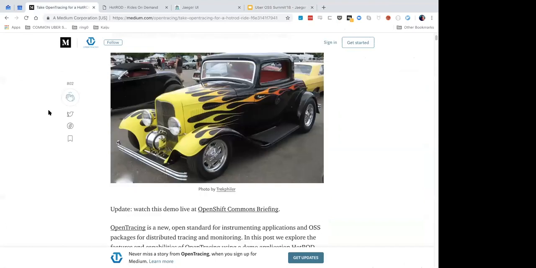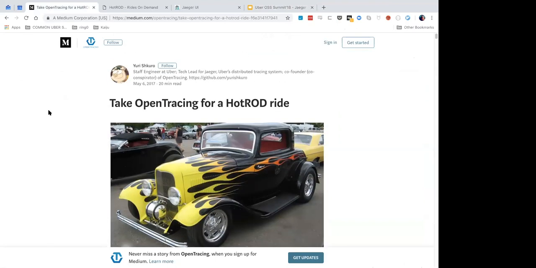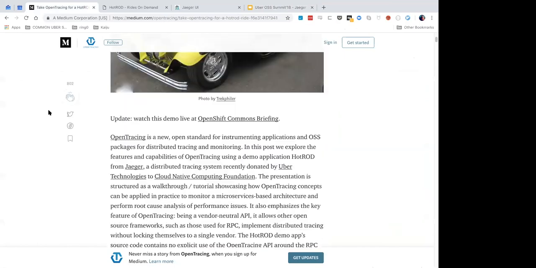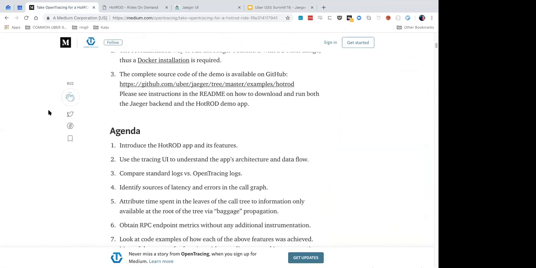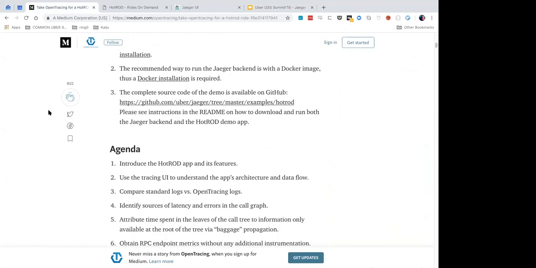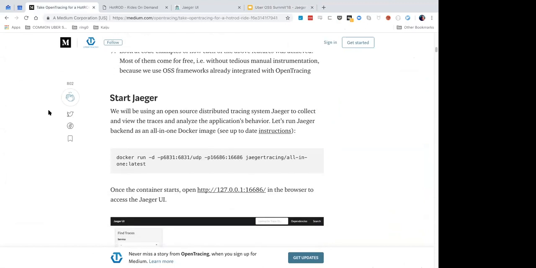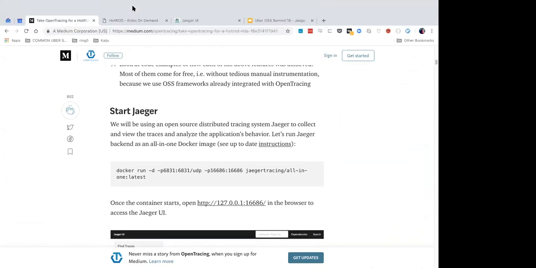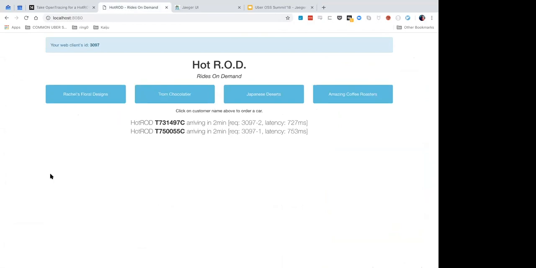This is fantastic. It was written by Yuri, who is the tech lead for the Jaeger project. Very, very easy. Everything that I've done here, I set up in about 10 minutes before I walked down to this room. You just install the Docker container, spin up the application, and you can play around with Jaeger. It takes 5 minutes and you can mess around with it. So this is what you get when you spin up that app. It's called Hot Rod, Rides on Demand. Hopefully that sounds familiar. So you can order flowers, chocolate, dessert, or coffee through this application.